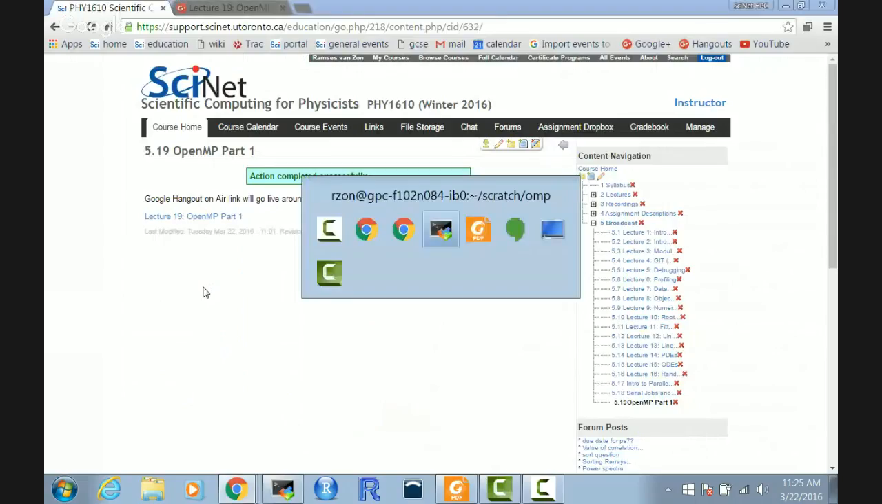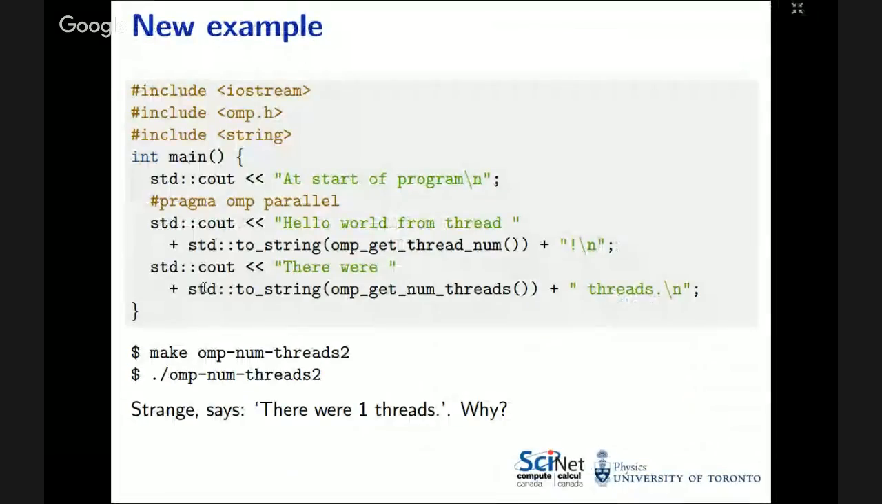That was one. Okay. So although this part still prints the same thing, there's only one thread. Why does the last line say there's only one thread? So now you have to trust me on that. It doesn't say there were 8 threads, even though, you know, that's 8. No? Why is it 1? It should be 8, right?